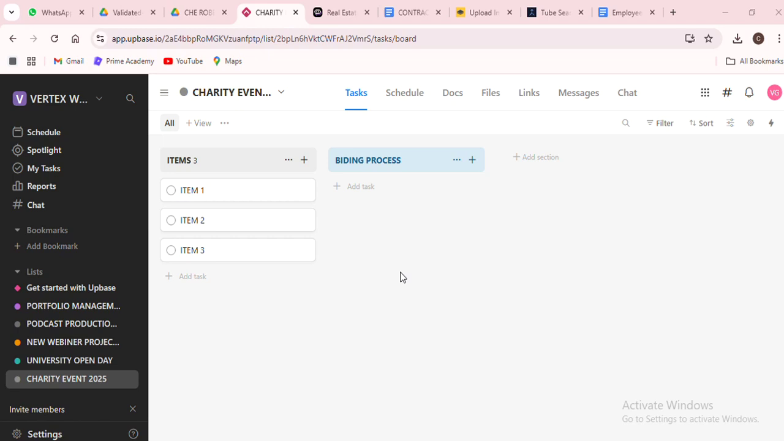Closing on the process, it's essential to preview the event. Navigate to the Preview tab and go through every detail, ensuring everything is perfect. Let me explain why this matters. Ensuring a seamless user experience guarantees a successful charity auction event, and that's our ultimate goal here.